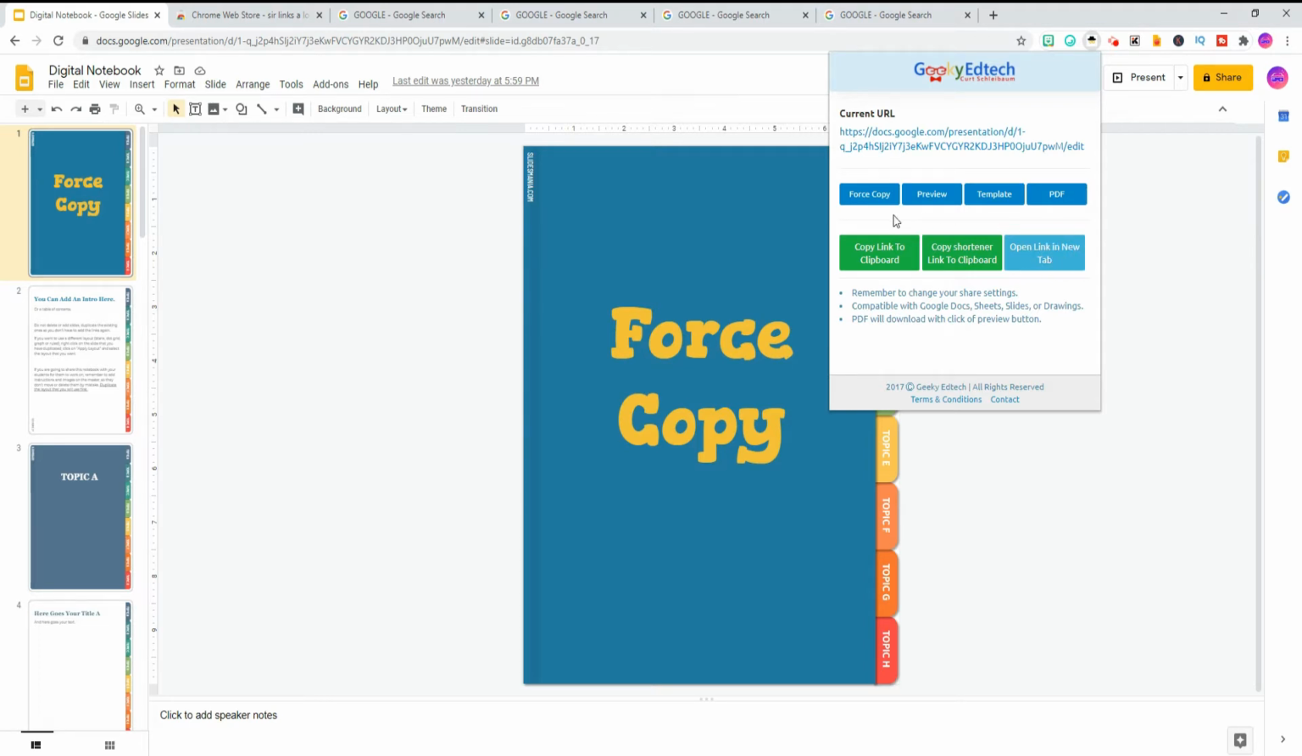So let's begin. The first option we have here is to force copy. And like I mentioned, this will allow you to give the option to whoever you're sharing this document with to make a copy for themselves without modifying your original template. So if you notice, once I click on it, this link will change here at the end. Now we have a new link, and all we have to do is copy the link to the clipboard and then share it. If you want to make sure that it worked, you can click on Open Link in New Tab.